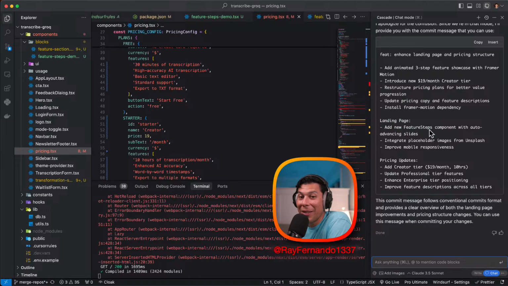Yo, I like this commit message. I'm not going to lie, this is really good. Wow, this is actually really good.